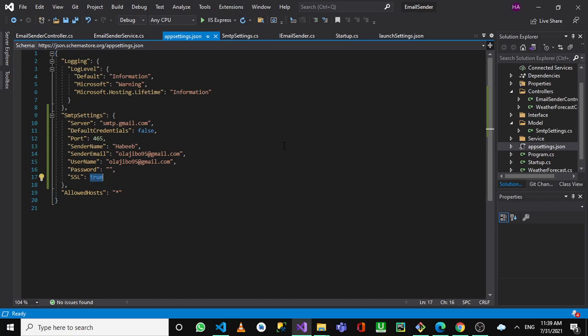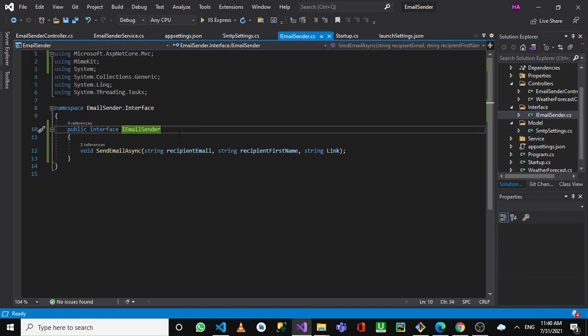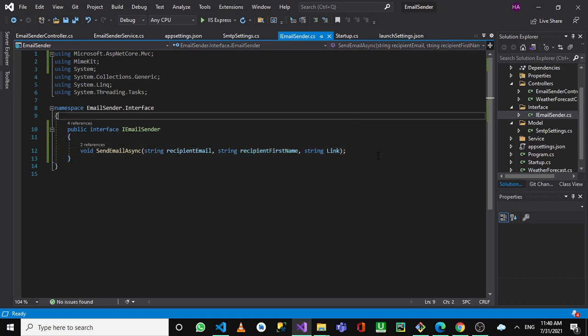All of those properties I've defined in the class where I'm going to be using them in my service, and I also created an interface where you implement the method for the email sending. The first parameter is the recipient email. Second is the first name and link, so this could be anything. You could add a body, whatever you want, and this is optional too. You can have as many parameters as you want.